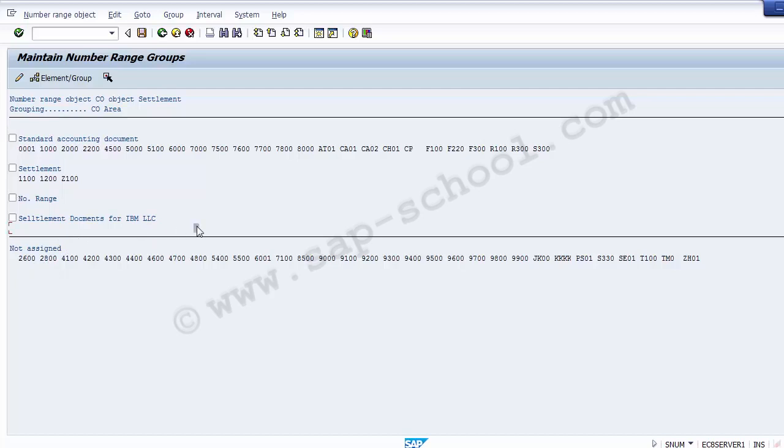So once the number range has been inserted, now we can move on to this not assigned part, and we can select this 2600, double click on it, and it will be selected. So now I want to assign this particular number range to this settlement. So we need to select the settlement document for IBM LLC.